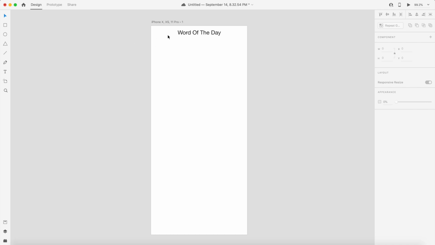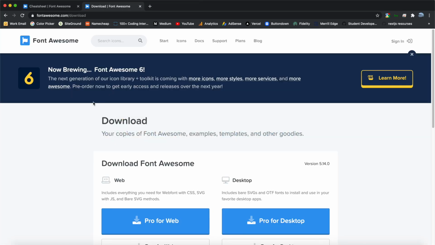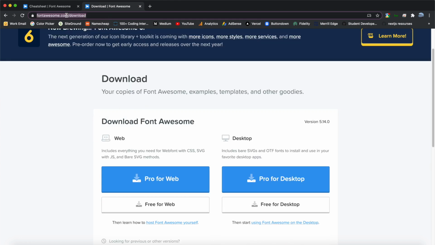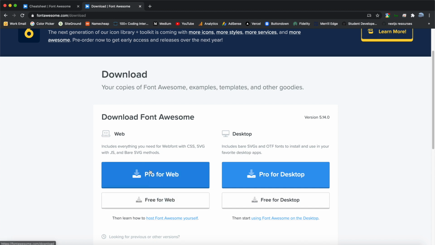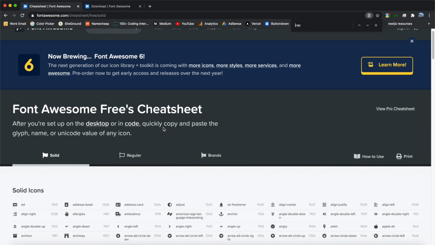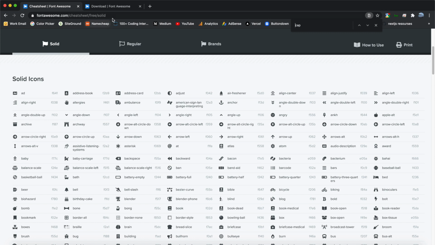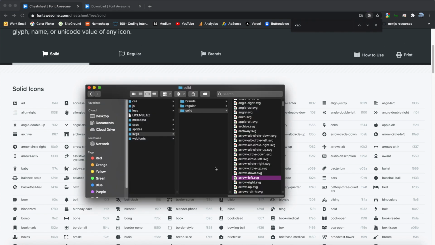So next I want a hamburger menu up here that will pop out a drawer, and I want an icon up here that will bring you to the favorites page. So for that, we're going to use some Font Awesome icons. So go to this URL here, fontawesome.com/download, and you can simply just download the icons for the web. And once you do that, you're basically downloading all of these icons here, which you can find at this cheat sheet. So here they are here. This is what I download, and these are all the icons. So we can basically copy and paste the icons and use them in Adobe XD.